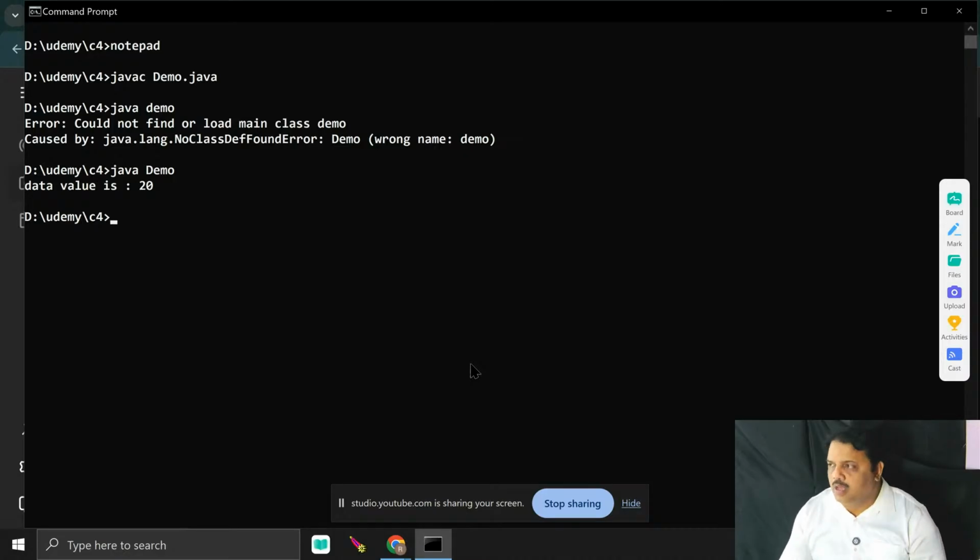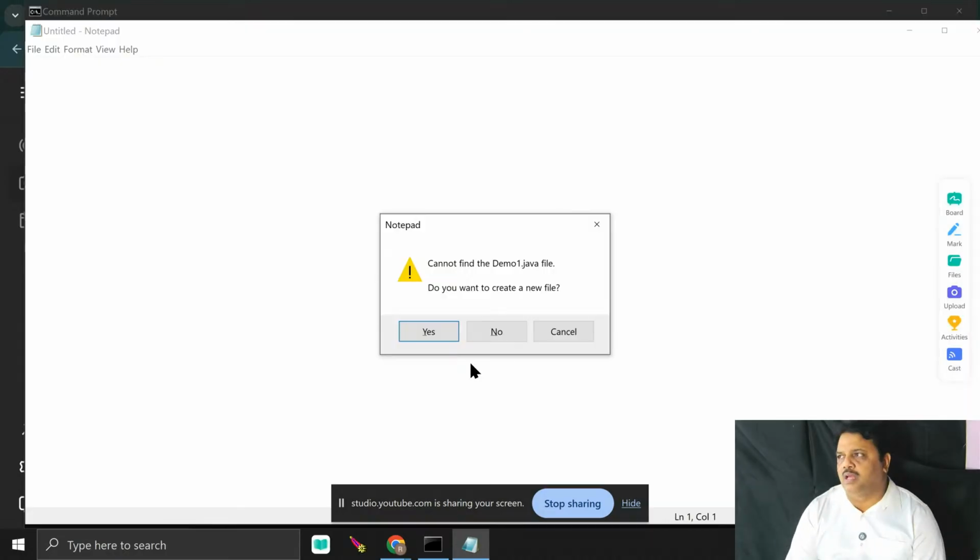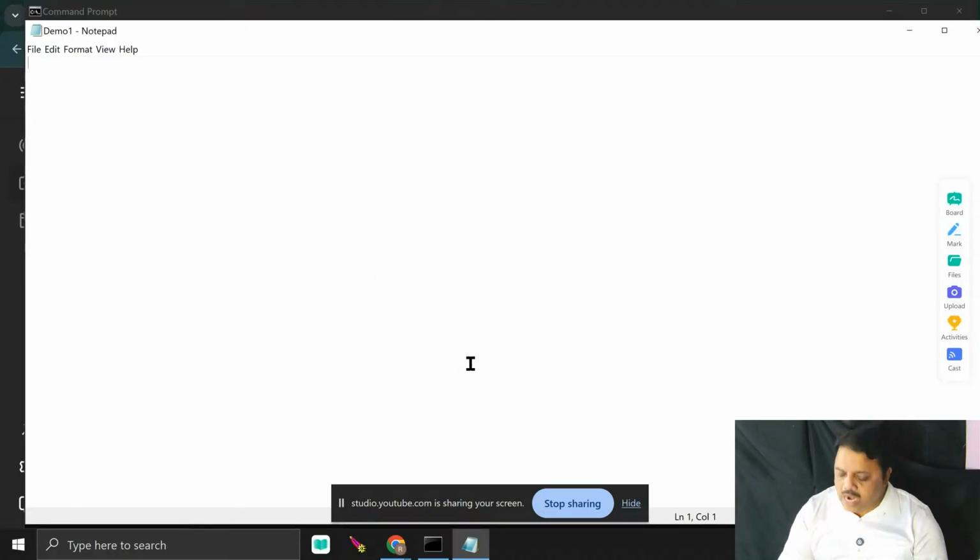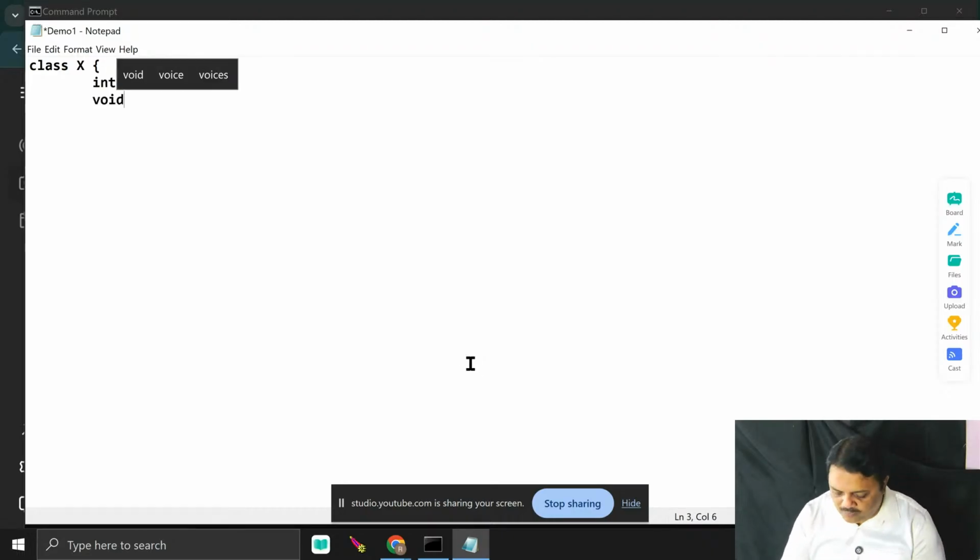Let me show one more thing, then you can understand the concept. See, what I can do here, I just open Notepad. There is the demo one dot java. Now I just have a class that is X. It has an instance variable, int data. In the same way I write a void call method. Call is a method.